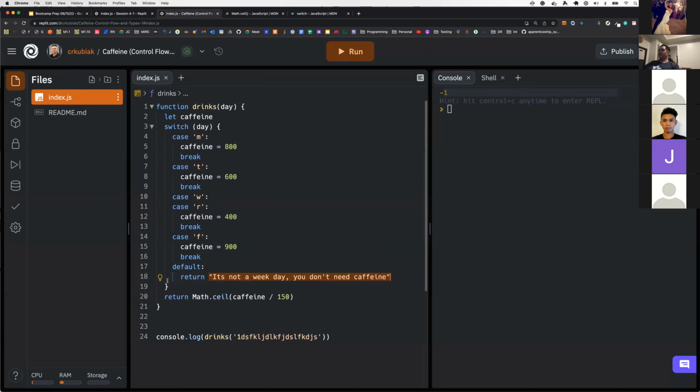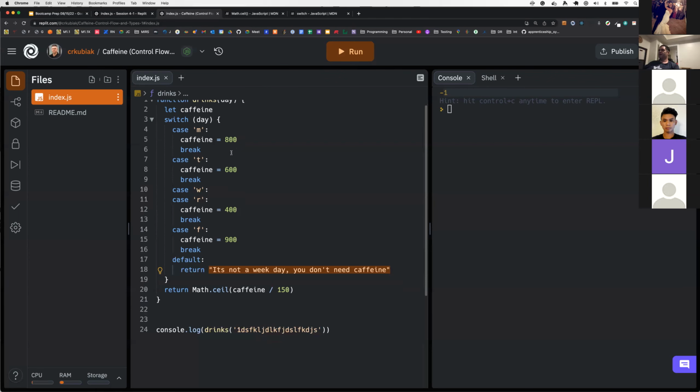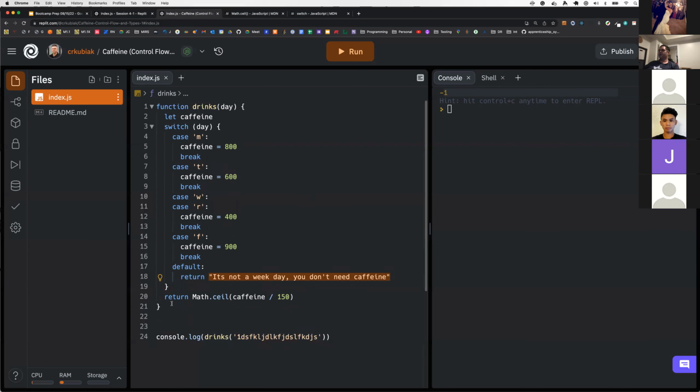Right. So this is solving that with a case statement, which again, arguably is more typing than doing it with an object and using bracket notation to identify the key value pair with the day of the week and the amount of caffeine that correlates with that day. But because we were doing control flow and we haven't talked about switch statements yet, I just wanted to do that as an example for everyone.